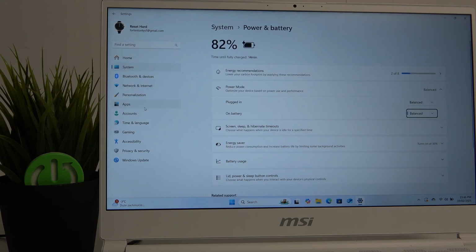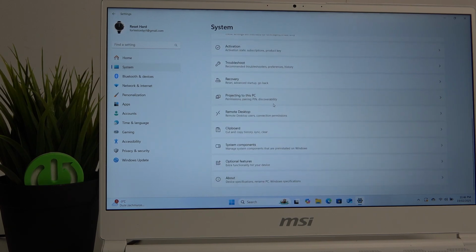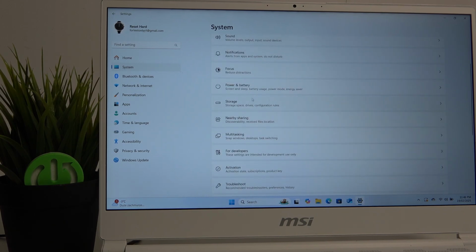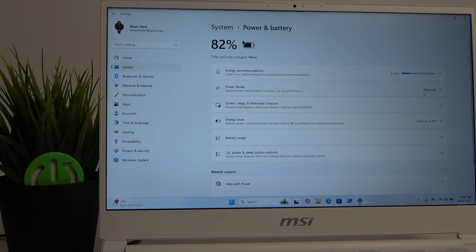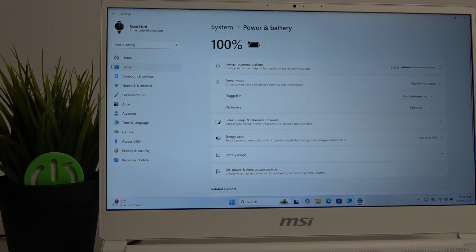Okay, so you have to go to System, and here we should find battery or something like that. Power and battery right here, and we have the power mode, and this was the exact same thing we found in the control panel. As you can see, we can set it to best performance, and this will prioritize, for example, the FPS and performance in games over the power in your battery.